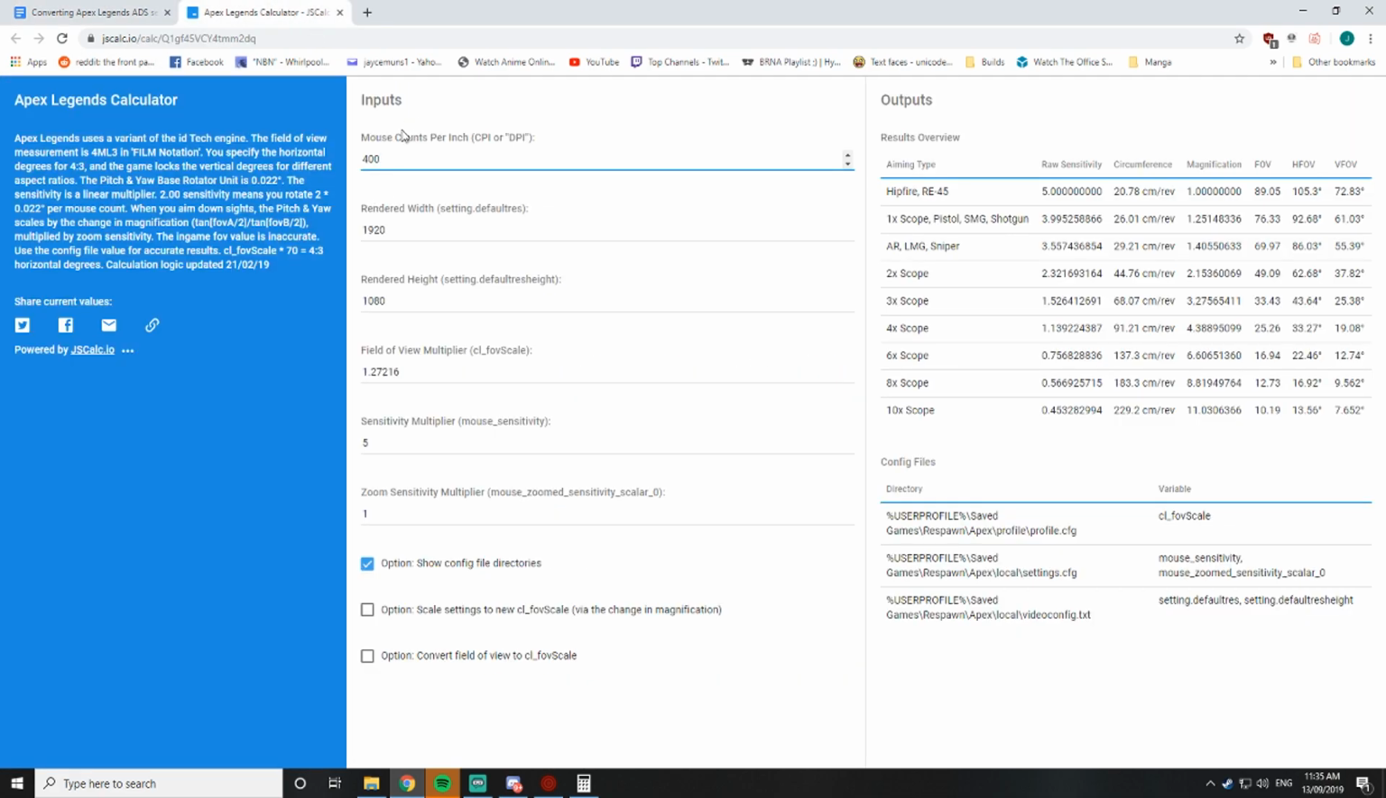So the first thing that we need to do here is go back to the calculator, and in the very first section here it says mouse counts per inch, CPI or DPI. Now, this is just your DPI. I'm going to change mine to 800 because that's what it is for me. And then you have the rendered width and the rendered height. If you haven't changed this before, just keep it default 1920 by 1080 and you should be fine. Your field of view multiplier, you can skip this for now. This will be the next step that it'll ask you to do.